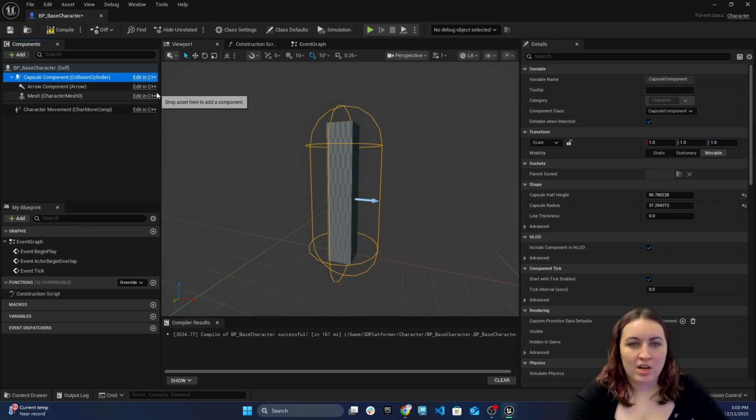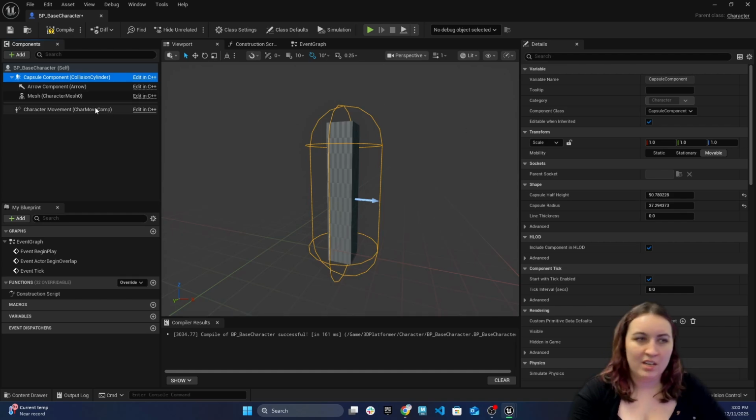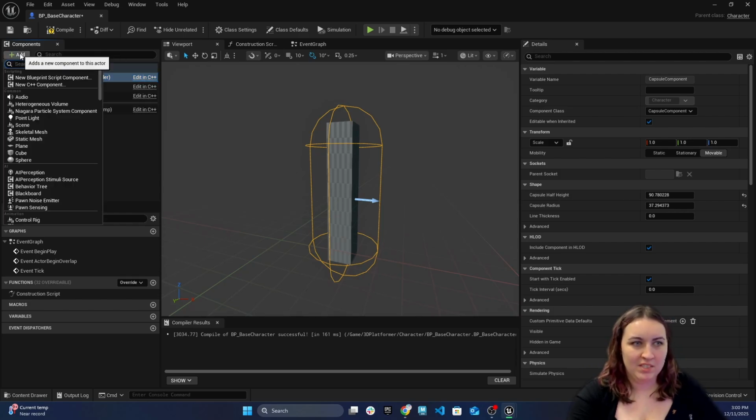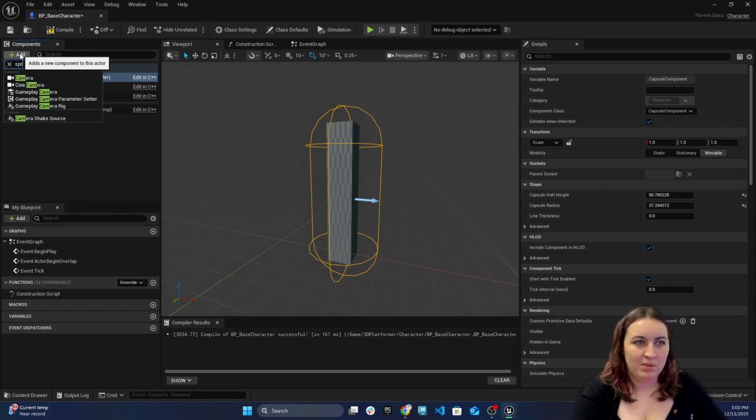All right, so in setting up the character, we are going to add a camera. And so we're going to click this add components in the upper left here, and we're going to search for spring arm.